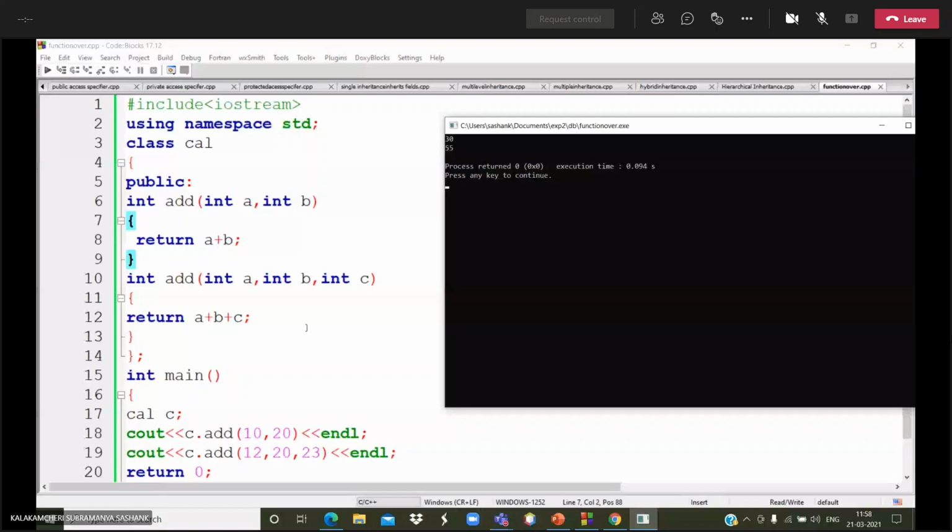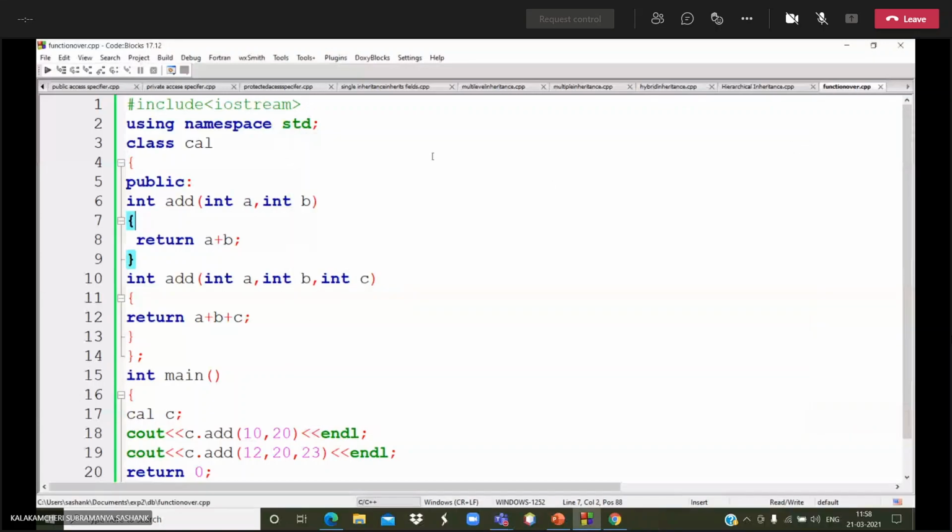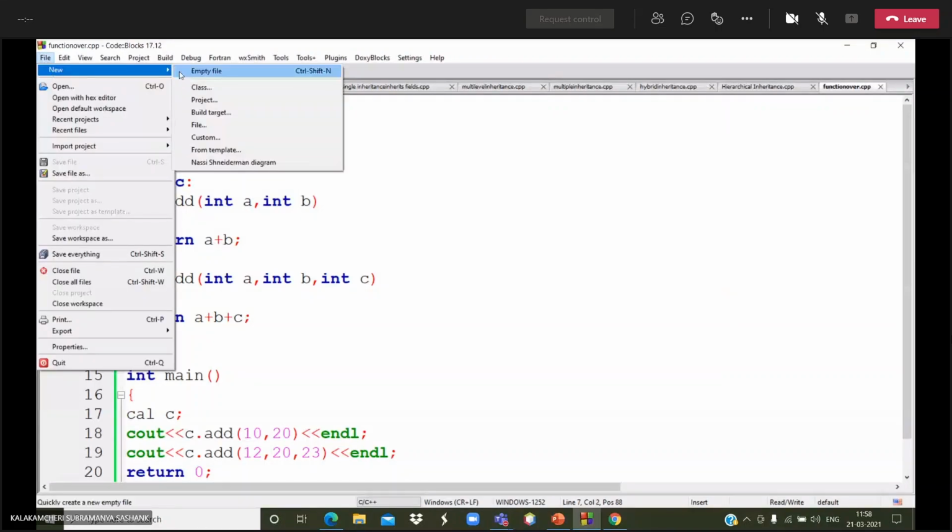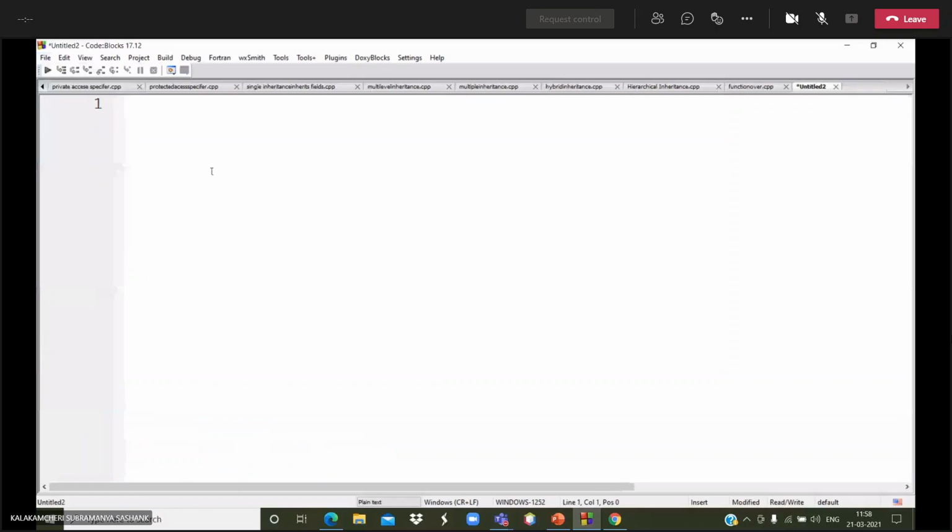Then we can go with operator overloading. What is meant by operator overloading? In the previous program we were overloading the function. Now we are overloading the operator. We can overload any operator. Now I am overloading the unary operator. See, now is the code blocks typing visible? Yeah, we can see. Okay.